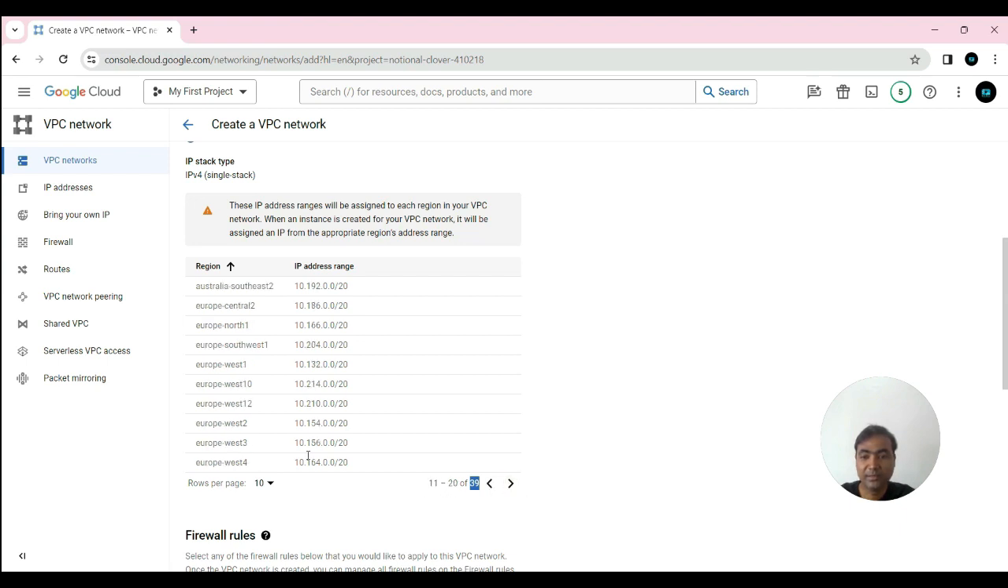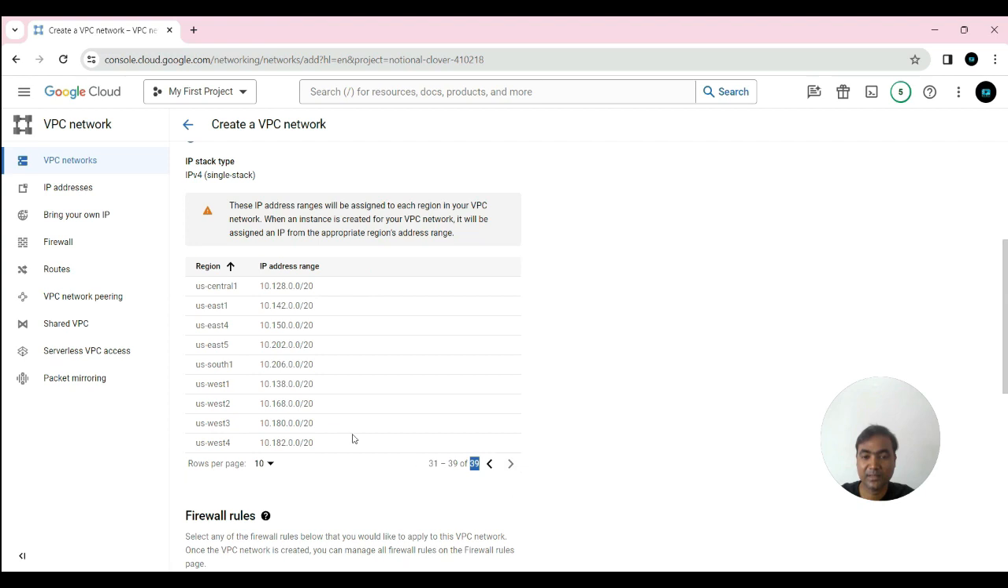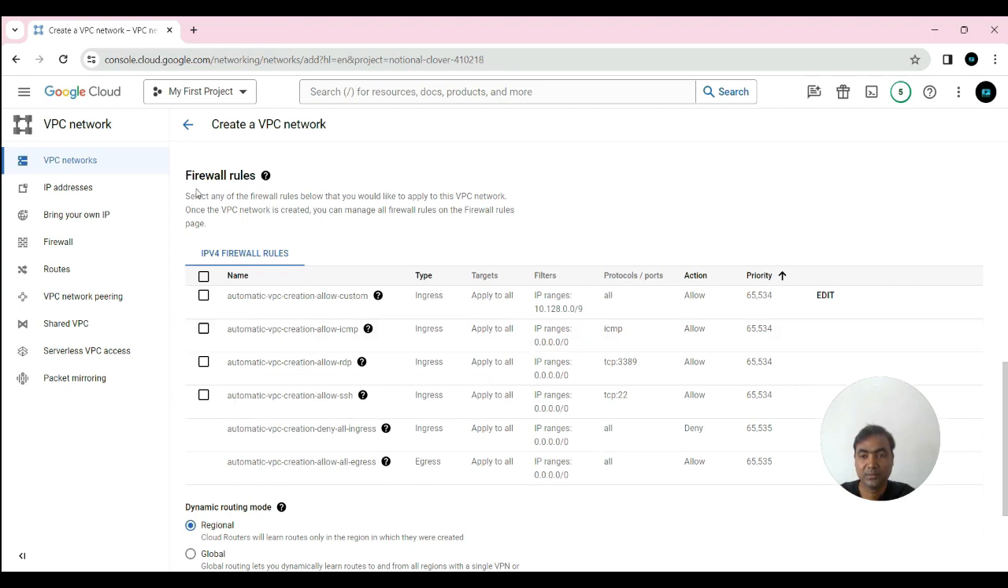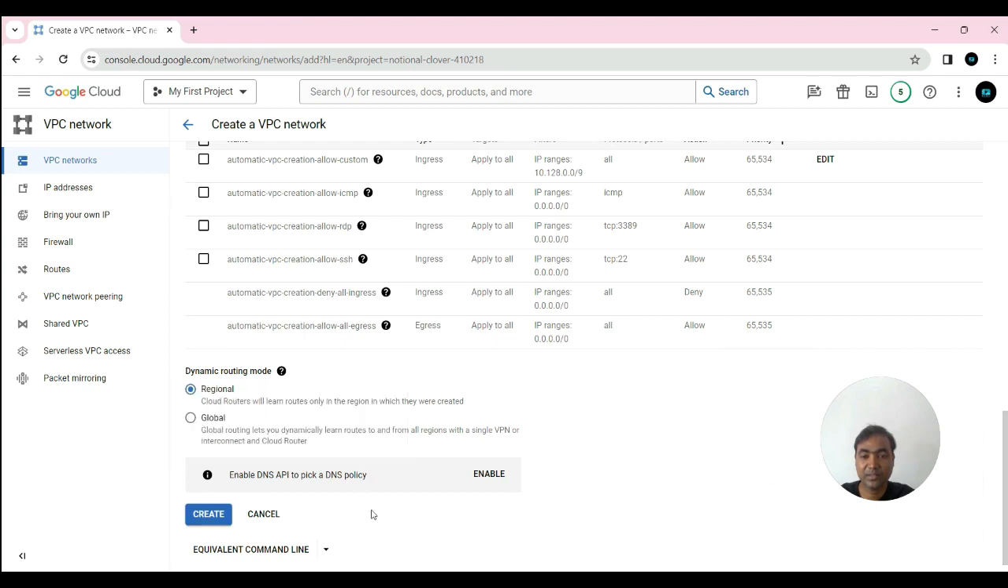As you can see here, regions 11 to 20 include Europe and Australia. The next is 21 to 30. Then 31 to 39, all the regions. The default IPv4 address ranges are available here, and all are private IPs. This is the way you can select the automatic subnet creation mode here. Then leave all the firewall rules and the dynamic routing mode as they are. Then you can click on Create here.